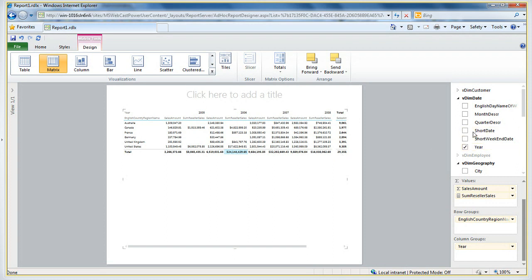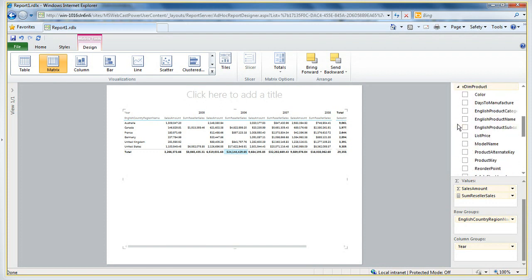Now, I'm going to do something else. I'm going to go up to the product dimension, and one of the attributes up here is the product category. I'm going to click the drop-down for the product category. And I'm not going to make it a row group or a column group. I'm actually going to add it as a tile by. Now, this is something that you don't see in Excel or in Reporting Services. So I'm going to take the option to add as tile by.